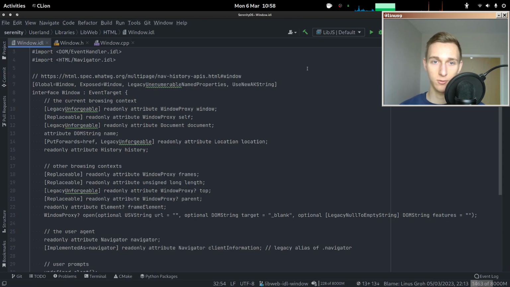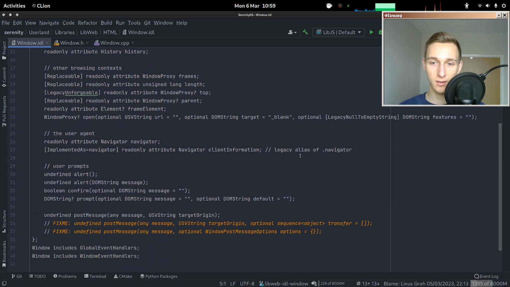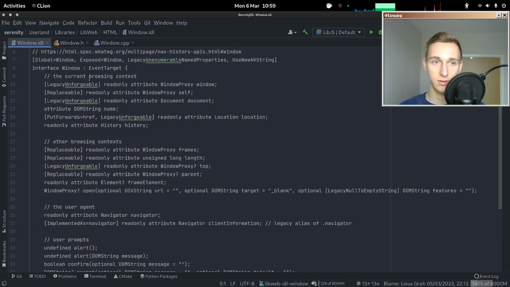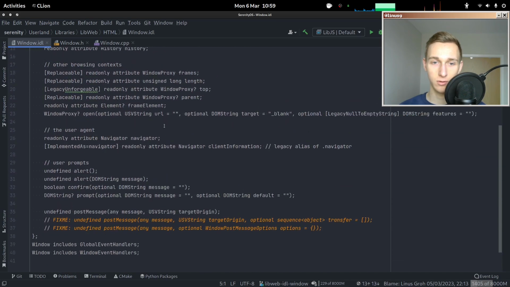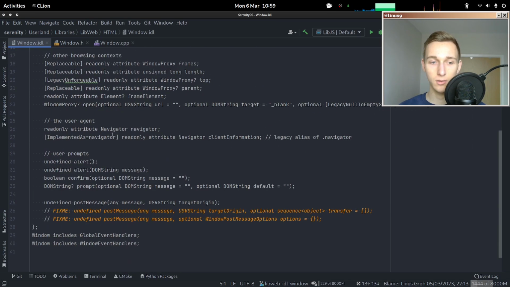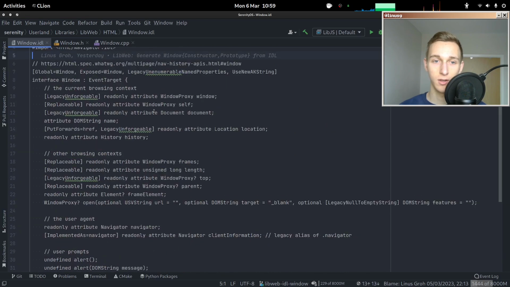Welcome back. Today we're going to continue our journey of converting our window object in LibWeb to IDL. In case you haven't seen yesterday's video, you might want to do that first. That's where we started. I've done a little bit more work off camera, so now the IDL file has grown a little bit. We're down to like 40 lines now.